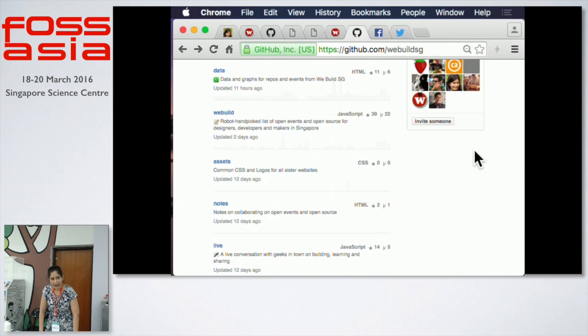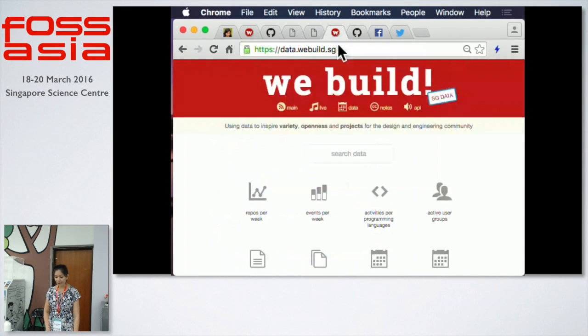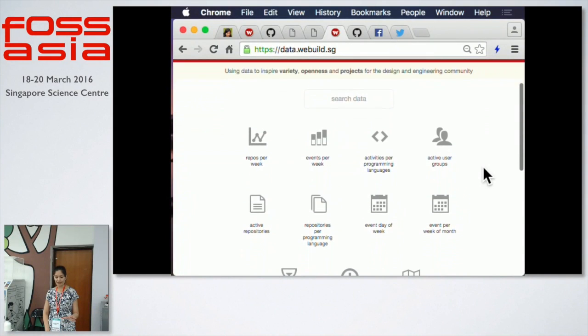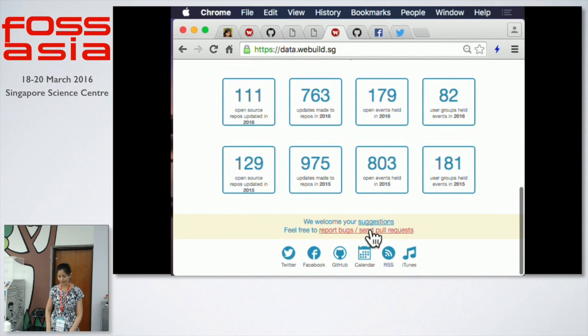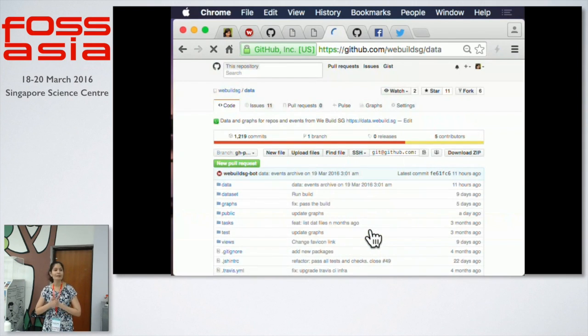Yes. So are your graphs live, meaning that with every new commit, you recompute all your graphs? Yes, that's a very good question. So data.webuild.sg is a static site. And we did that because I wanted to host it on GitHub Pages, which is free. It's written in Jade. If you go to the repository, it's written in Jade. And every week, I manually compile it.